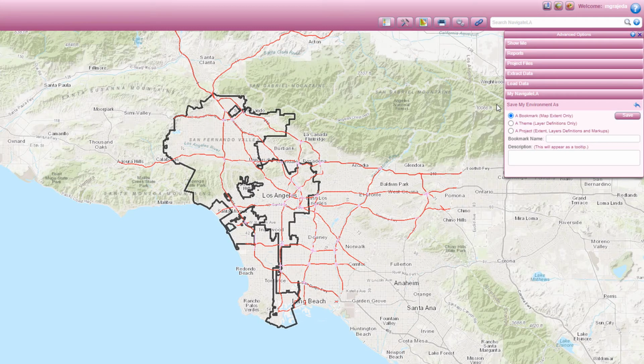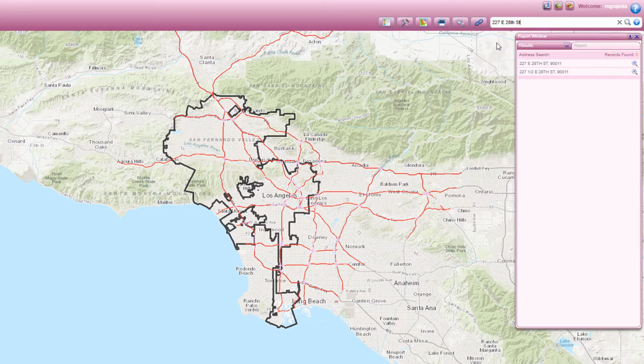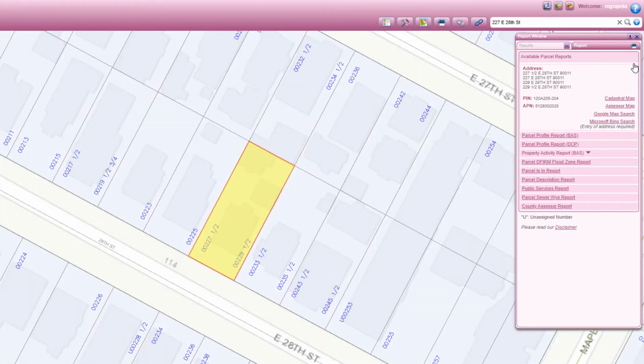Bookmarks are used to save a specific map location and scale. To create one, go to the map location you want to bookmark. In this example, we're bookmarking 227 East 28th Street, the site of a sidewalk repair project.